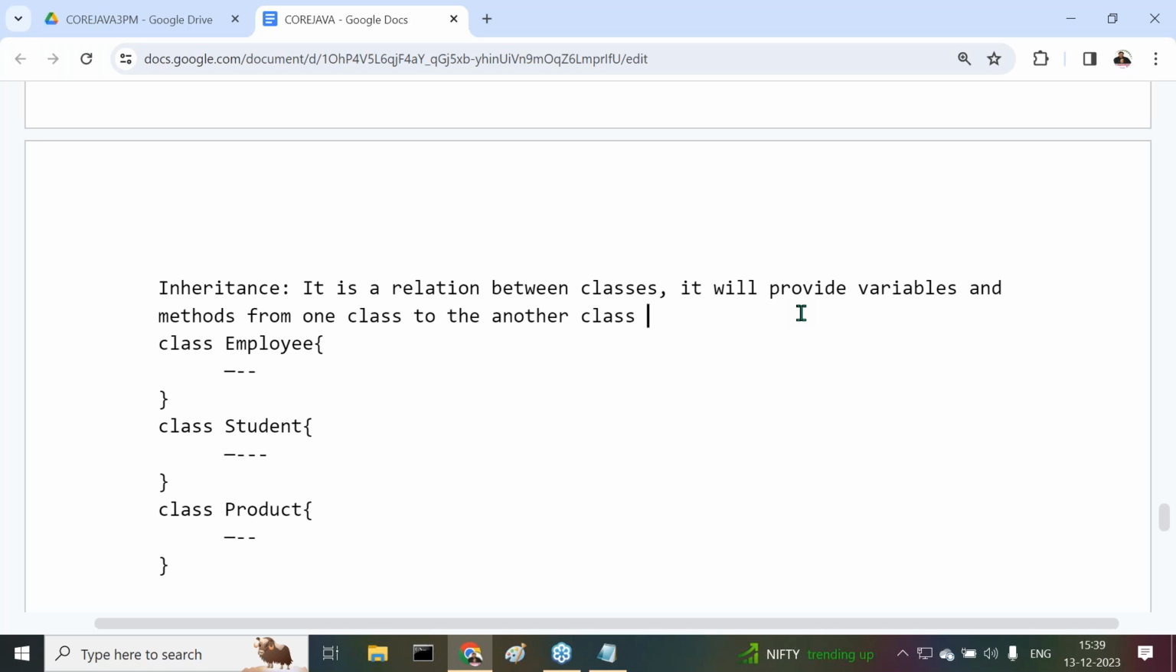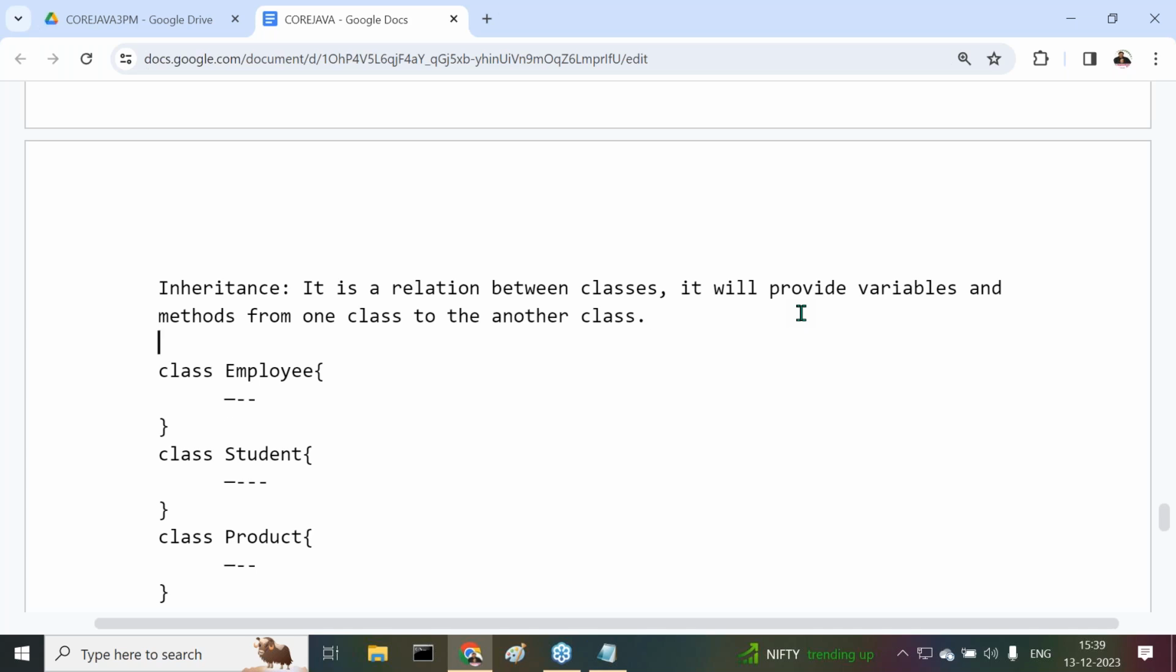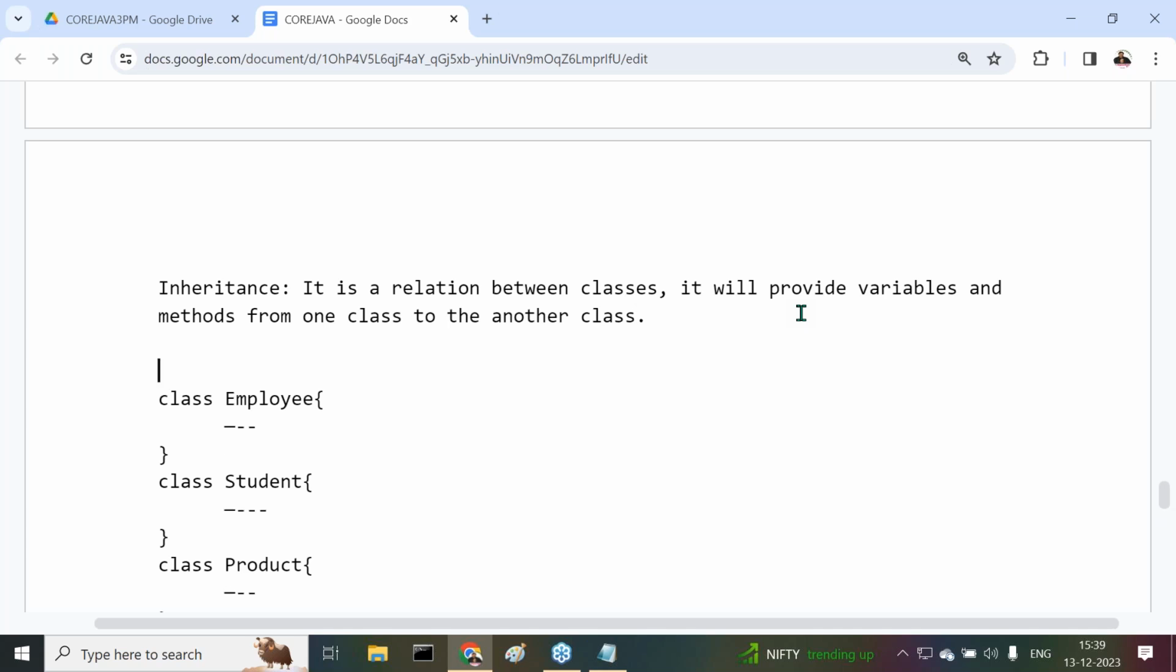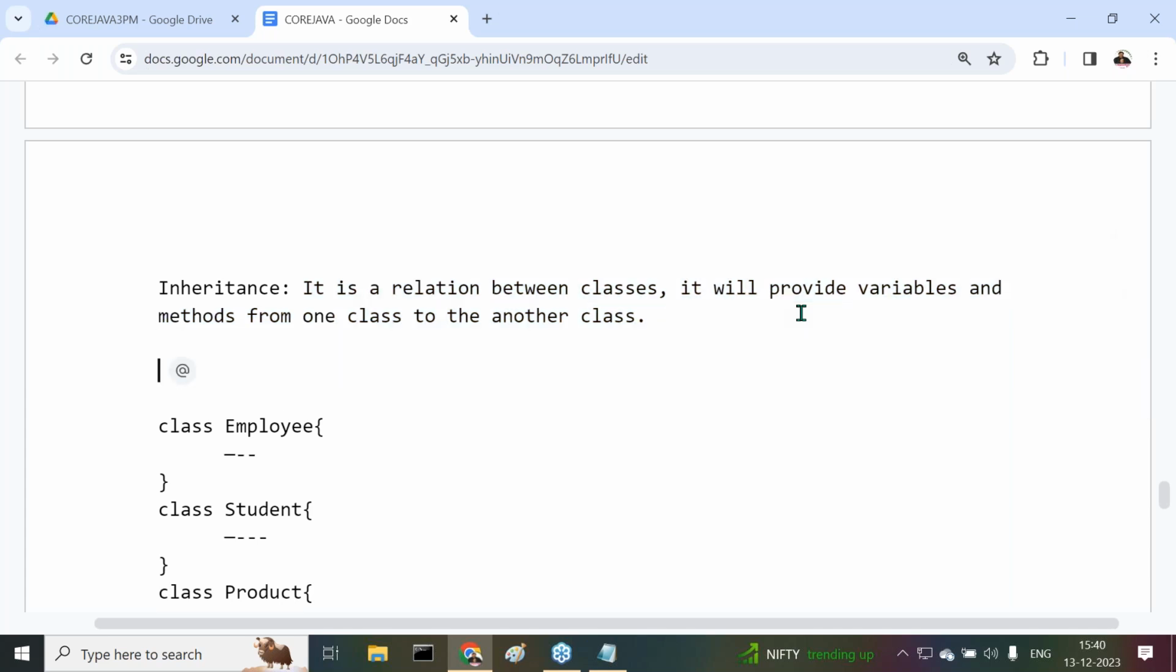It will provide variables and methods from one class to another class. What is the meaning of inheritance? It is a relation between classes. It will provide variables and methods from one class to another class. Simple. Next, I'm giving a definition.